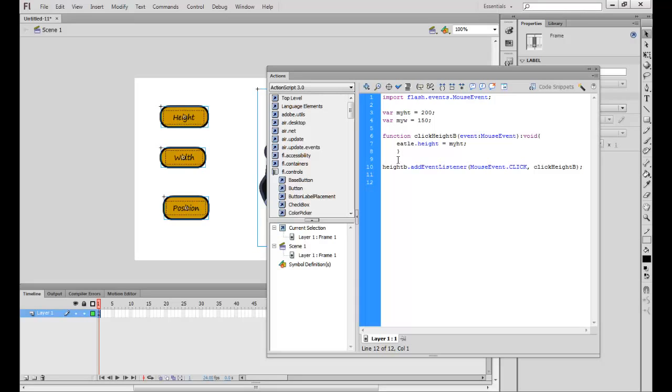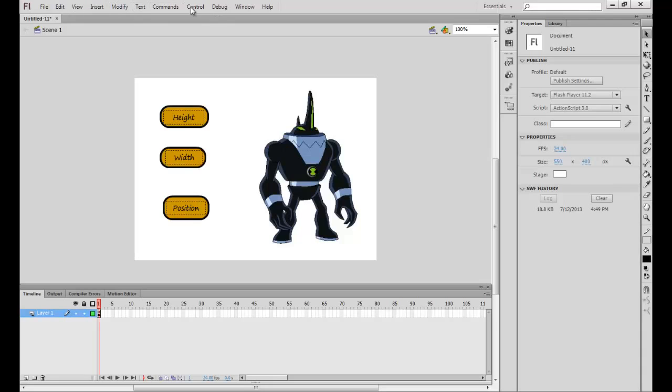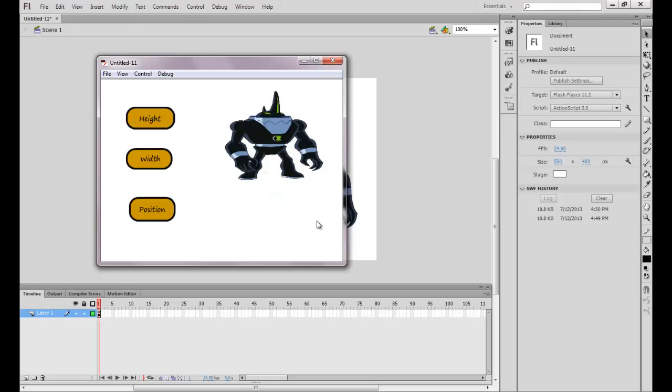So what is happening? Whenever I am clicking the mouse, this particular function is being called, and this particular function is basically increasing or decreasing the height to 200 pixels. So let's see if it works. So Control Enter, and yes, the height has shrunk.